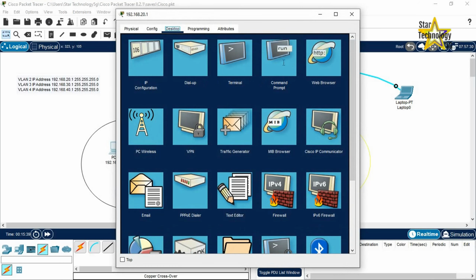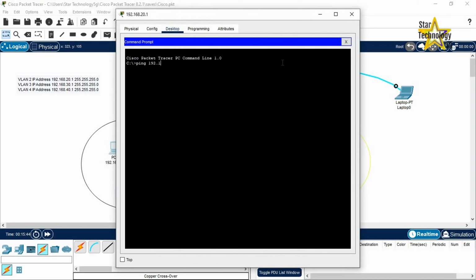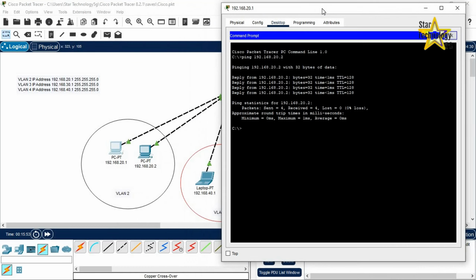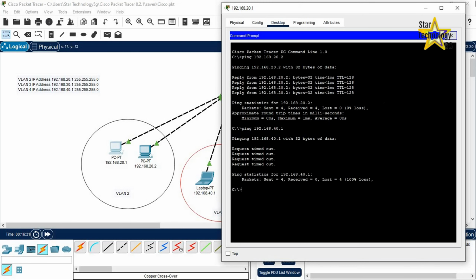Click on this PC. Command prompt. Ping 192.168.20.2. It is pinging the other IP address. Now if we ping another VLAN IP address, press the up arrow key, backspace, 40.1, enter. Request timeout. You can see we used one network switch, and we virtually divided the switch into 3 VLANs which are separate from each other. The broadcast of one VLAN is not received by the other VLAN.